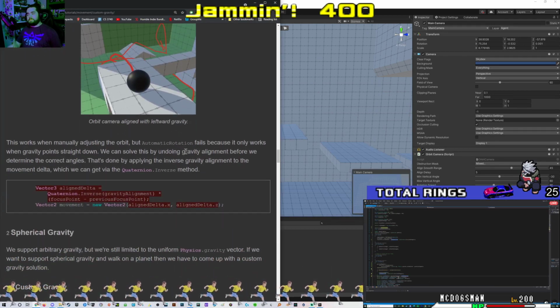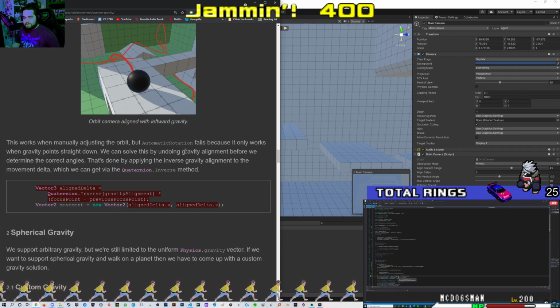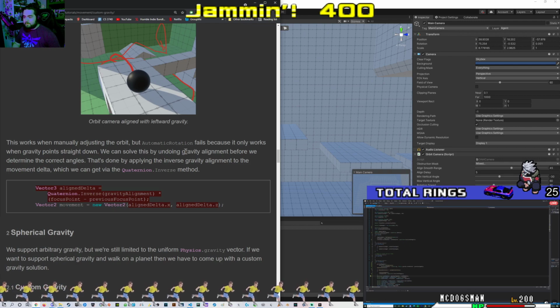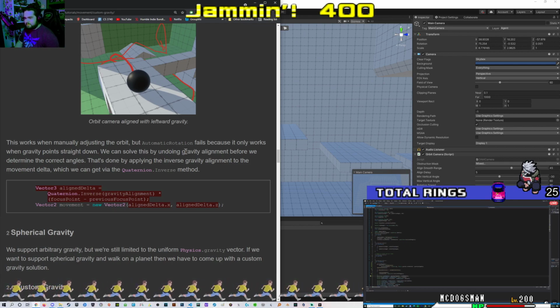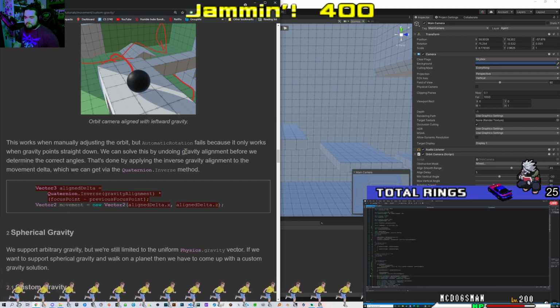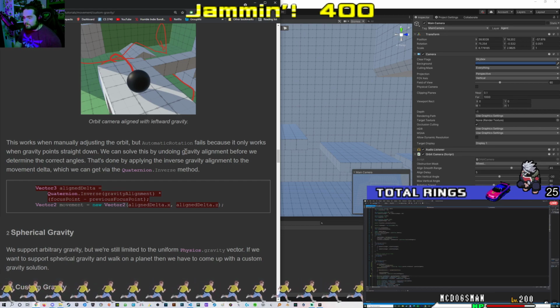Automatic rotation fails because it only works when gravity points straight down. We can solve this by undoing gravity alignment before we determine the correct angles. That's done by applying the inverse gravity alignment to the movement delta, which we can get via the quaternion inverse method.